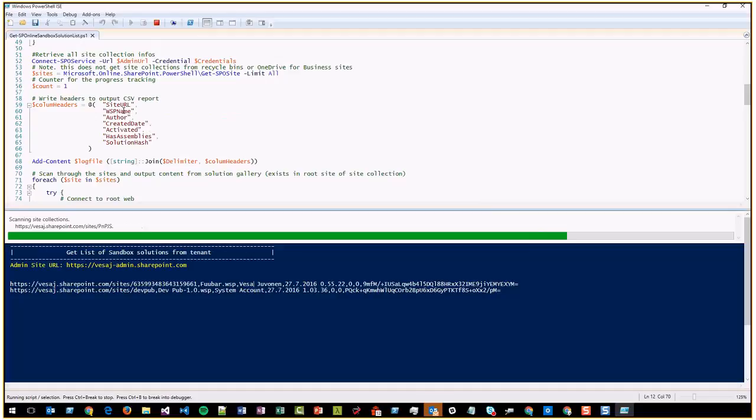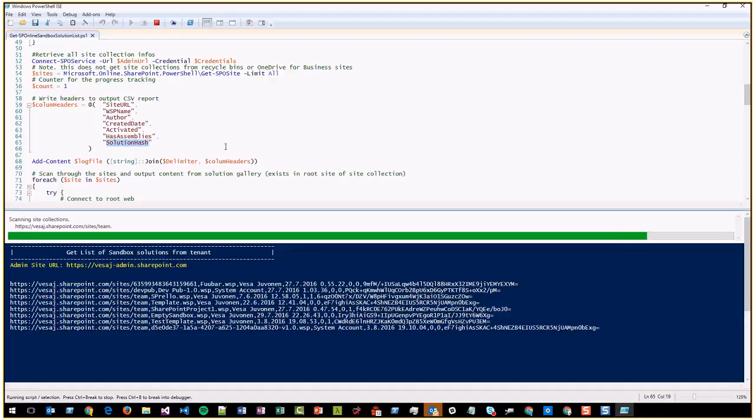It also gets the additional information about the Sandbox solution. So it's getting the site URL, WSB name, author, created date, is it activated or not, has assemblies or not, which is really the key that we're looking for, and then the final topic is the solution hash.